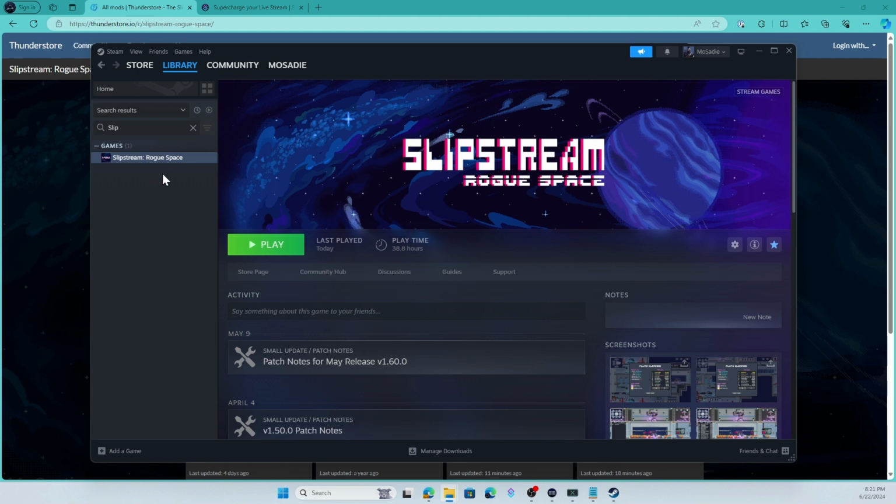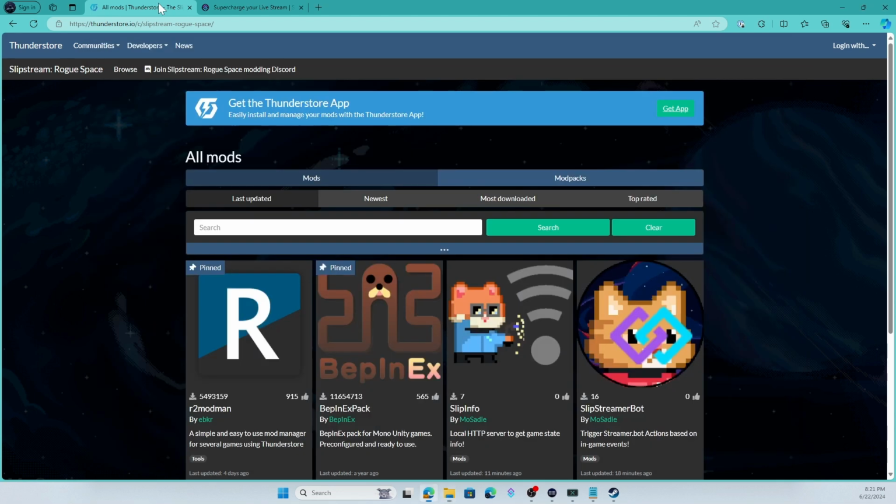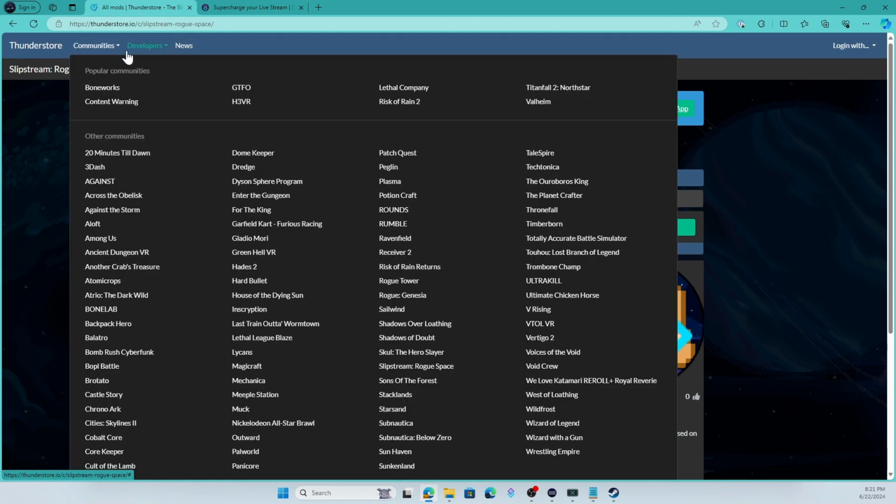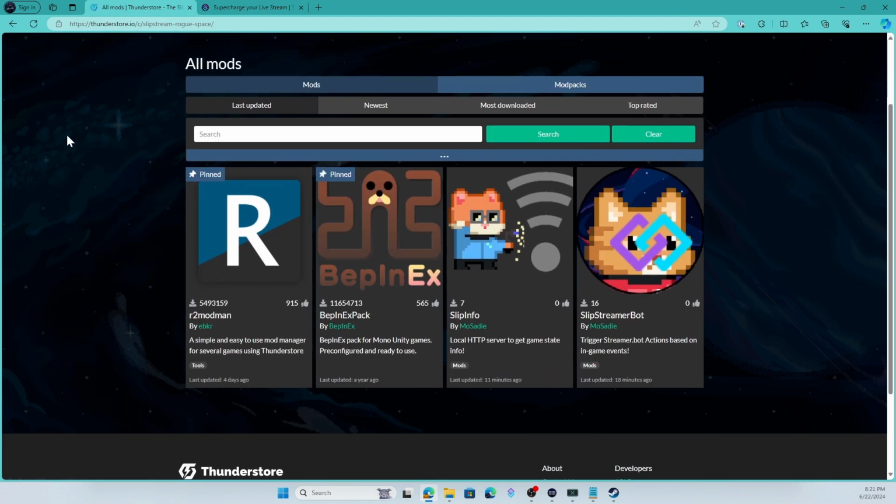All right. Anyway, if you've got Slipstream Rogue Space installed, make sure you launch it at least once. Get signed in, make sure the game works. Then you'll want to head over to Thunderstore. Thunderstore is a platform for distributing plugins and mods and stuff. In there, under the Communities tab, you'll find Slipstream Rogue Space, and you'll see a couple options.